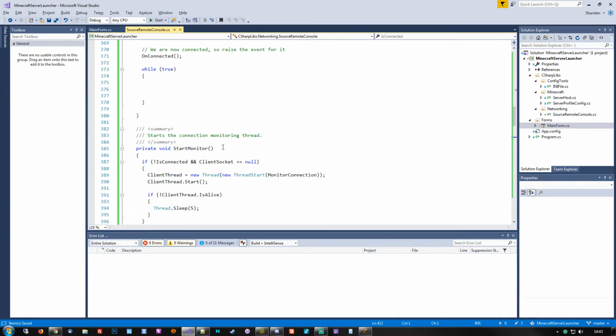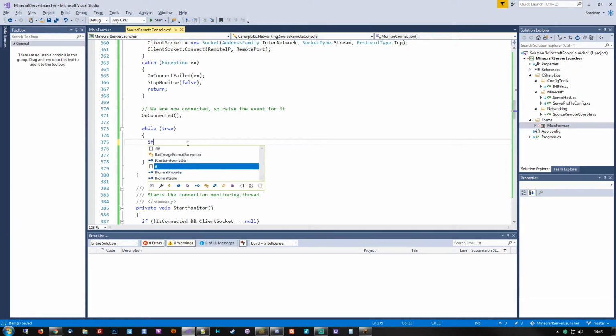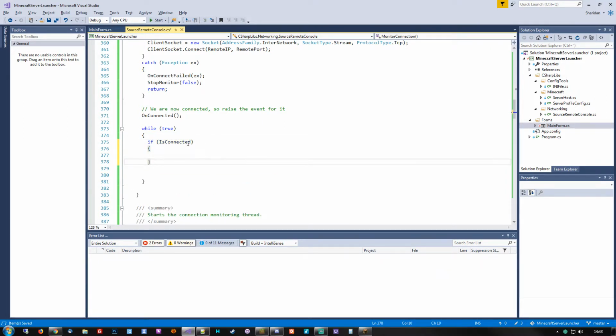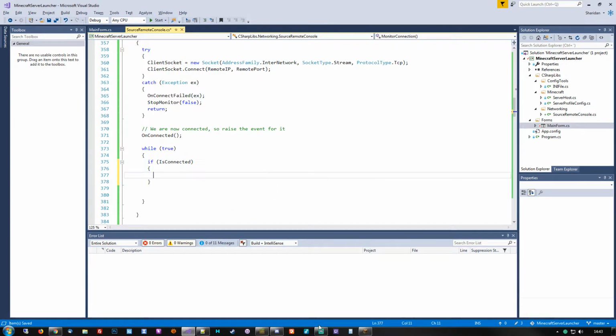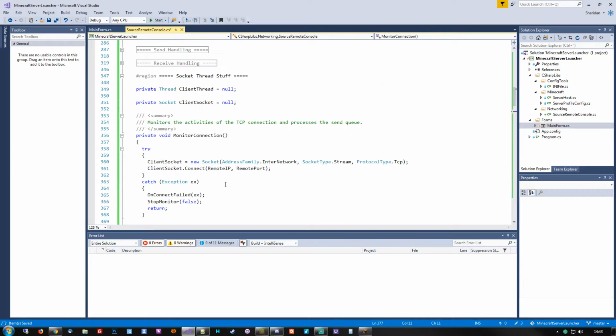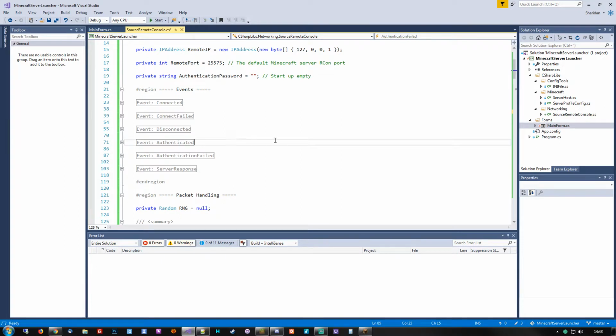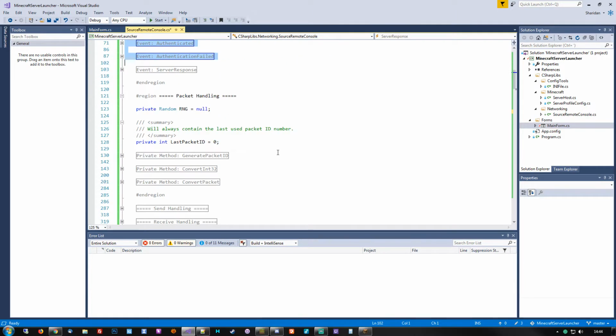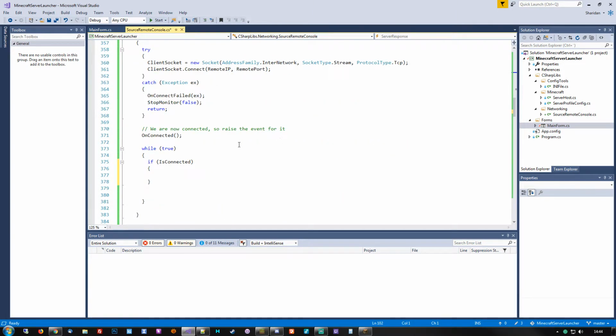There we go. All right, so first of all, let's check if we are actually connected. Now, if we are connected, then it might be beneficial for us to figure out whether we need to authenticate up against the server or not, since we want this to be as easy to use as possible. And we've already declared authenticated and authentication failed events to handle the actual authentication process for us. So we might as well do a quick check to figure out whether we need to authenticate or not.